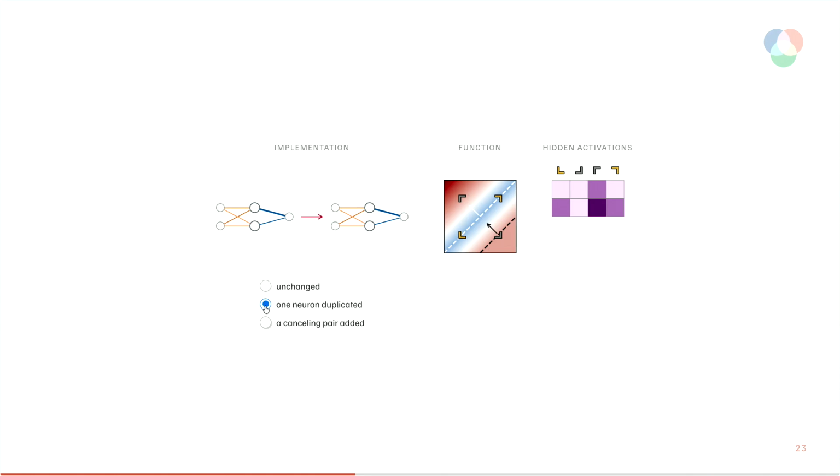What you could do now, the first thing you could do is take one of the neurons and just copy it. So you take this first neuron with the slightly darker incoming weights, you copy it, and then you distribute the outgoing weights in such a way that they sum up to the outgoing weight of your original neuron. And so what this is saying is this readout and this readout here add up exactly to this readout here. And what you see is the function doesn't change.